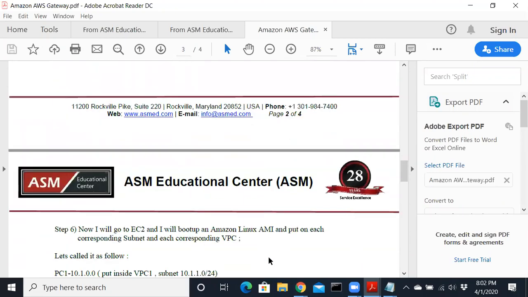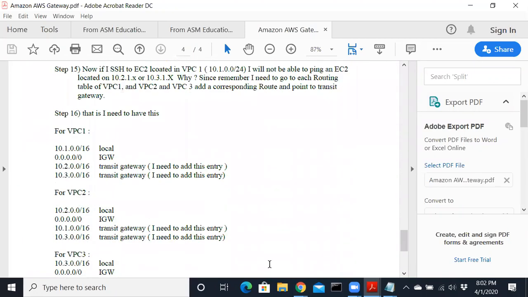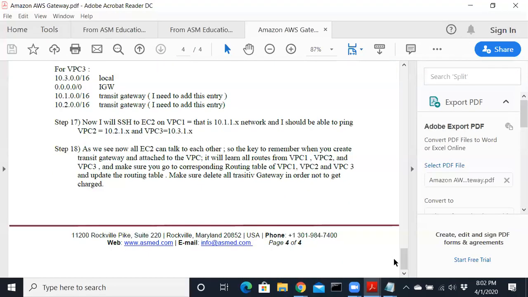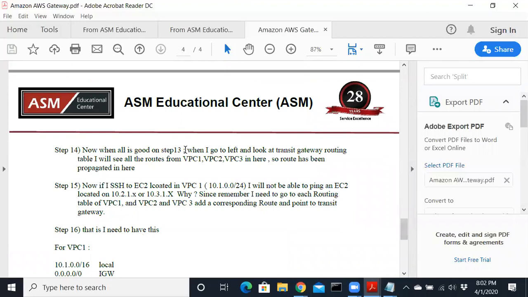So let's go back to my notes. Okay. Let's go back down. Oops, sorry, I went too much. Okay, right here. Now, when I look at the left side, the transit gateway routing table, I will see all the routes from VPC 1, 2, and 3 in here. So the routes have been propagated. Now, if I SSH into the EC2 located on VPC 1, I will not be able to ping the server on the 10.2 network or .3. Why? Remember that I need to go to each routing table of VPC 1, VPC 2, and VPC 3 and add the corresponding route pointing to the transit gateway.